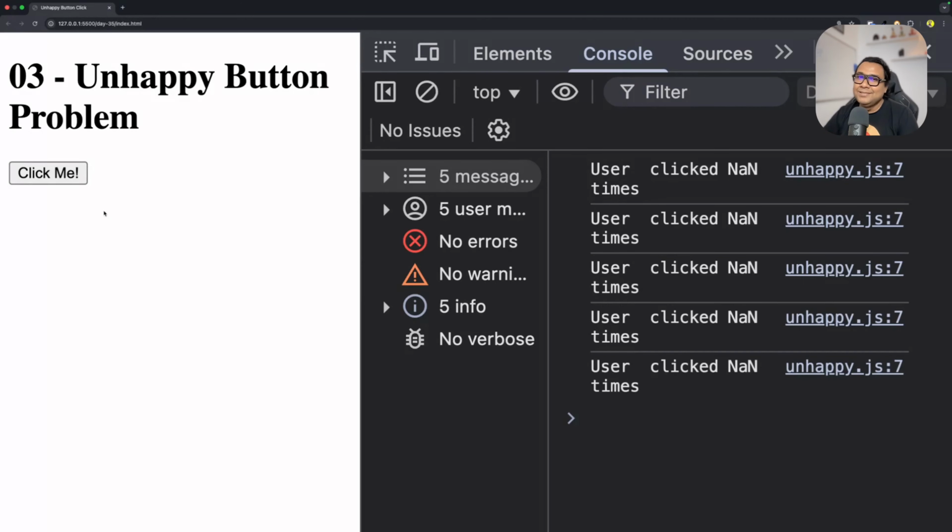That's the reason it is unhappy, because it wanted to say if you click first time, that user clicked 1 time, 2 times, 3 times, 4 times, like that. So let's look into the code first. Let's see what's wrong. Let's try to understand what's wrong.